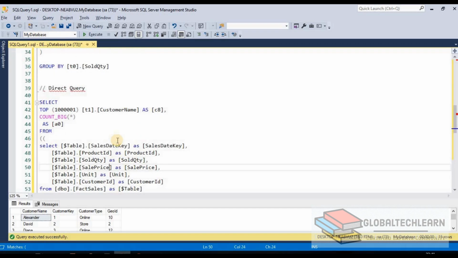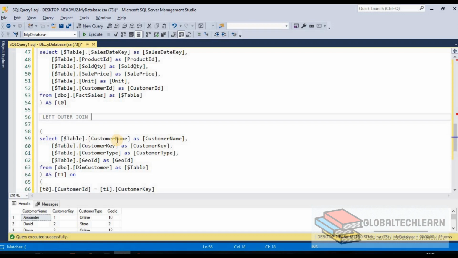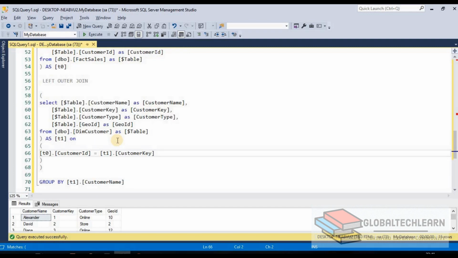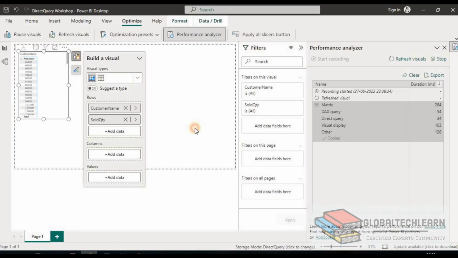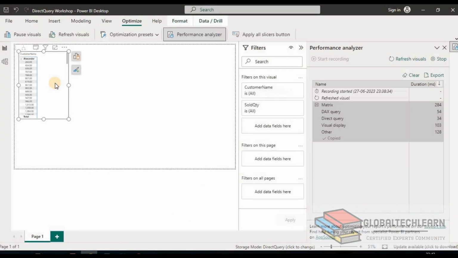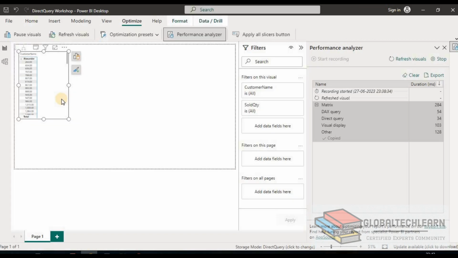Now let's go to the next query. Here we can see an aggregate function has been applied on a subquery, and under the subquery we have all the columns from the fact table, and then it is again joined with the customer table, and there we have all the fields from the customer table. The join key between fact sales and the dim customer table is customer ID and customer key. So now we have got the source query, and we understood that for one visual, Power BI has generated two queries based on the tables data presented in the visual.